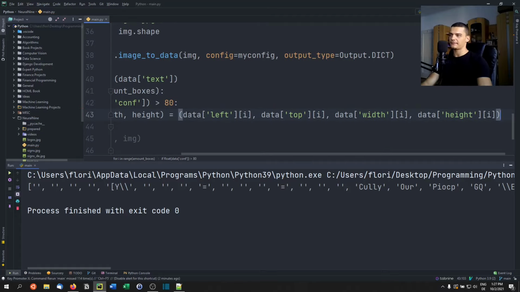And because of that, we're going to go into the next line and say image equals cv2.rectangle. We're going to plot onto the image, and the rectangle is going to start at x, y, and the lower right point is going to be x plus the width and y plus the height.